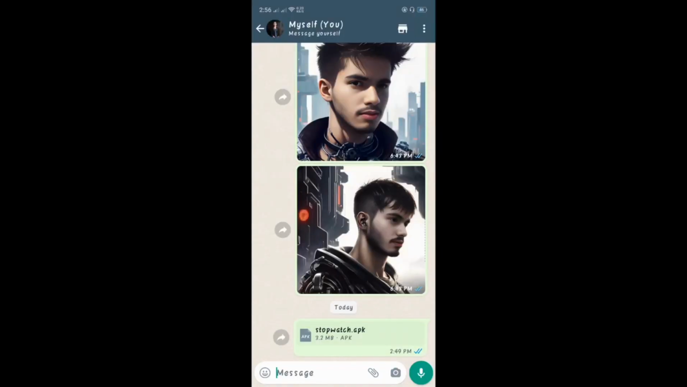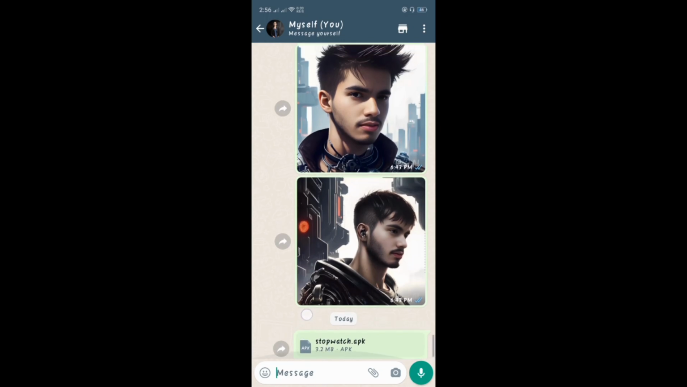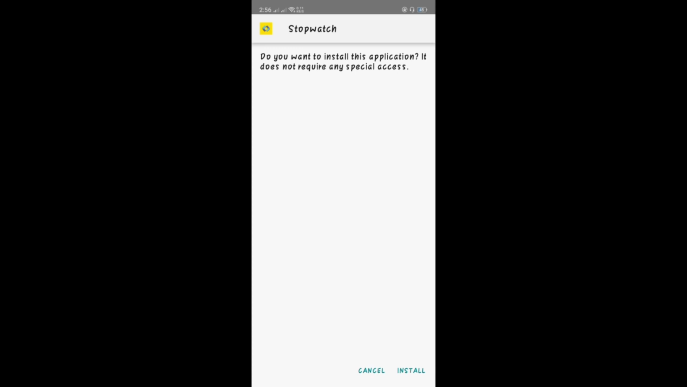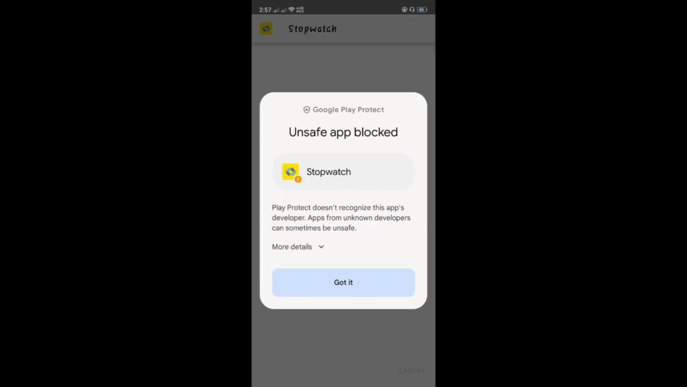Okay guys, so you can check this. My app is here, stopwatch.apk, that we created a minute ago. So I am going to select this app. Simply click here on stopwatch.apk, and you can check the option coming with the name install. I am clicking install, and you can check our app is installing. So let's give it time.